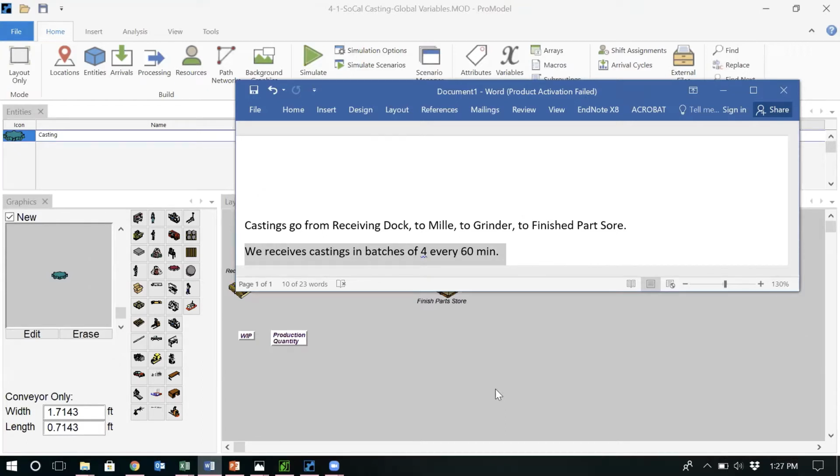So what is quantity each? 4. Because it's batches of 4. Every time 1 arrival happens, you get 4 castings. Exactly. In each arrival, we get 4 castings together. They come together in the system, and they go through the rest of the process one by one. So quantity each should be 4, the number of entities that come to the system in each arrival. First time is 0. They can come to the system from the start of the simulation.